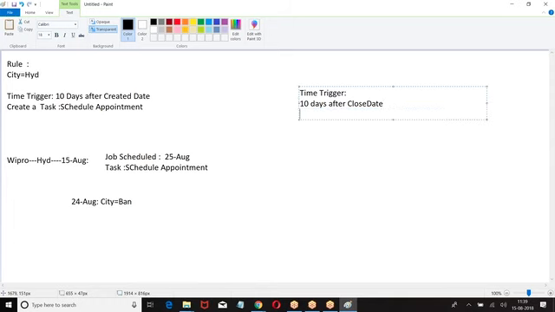In that case, what happened? Close date is like this, but close date is 20th. Then when the job is scheduled, job is scheduled on 30th. Right? Job is scheduled on 30th August.